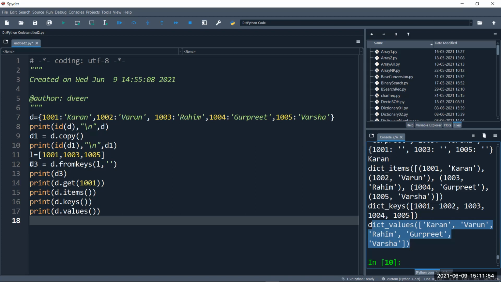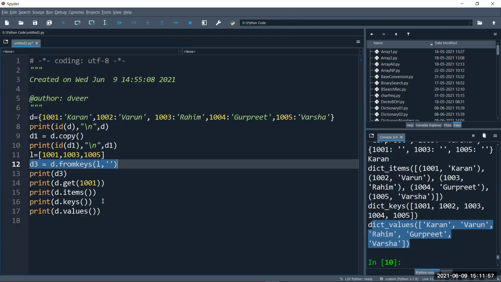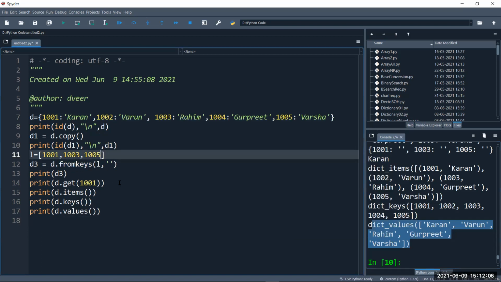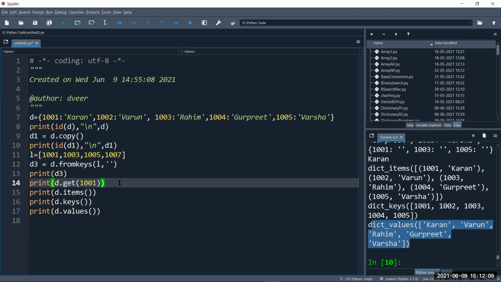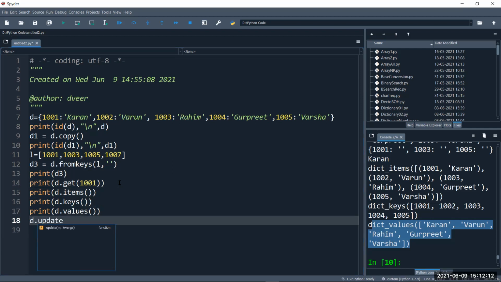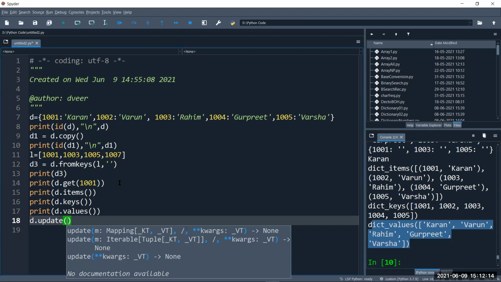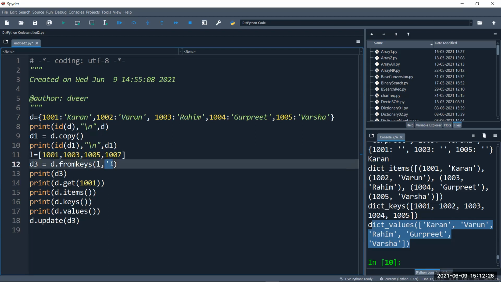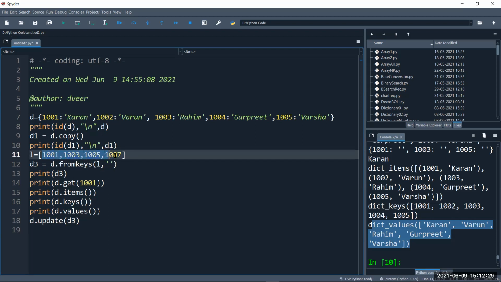Okay, here we had created a dictionary D3, right? D3 consists of those elements which are present in dictionary 1 or D. Let me write one more, say 1007. And then I write D dot update using D3. What will be stored in D3? D3 will contain these keys, but with values as blanks. Okay, so in D, we will update D3.